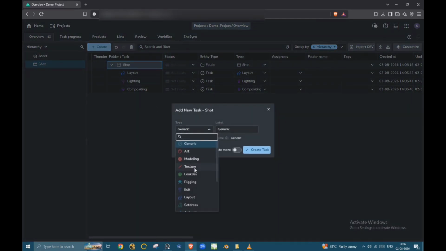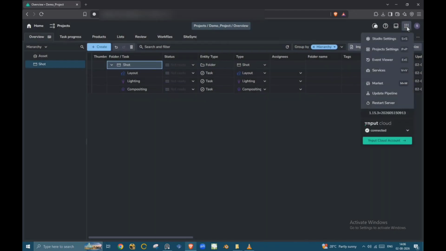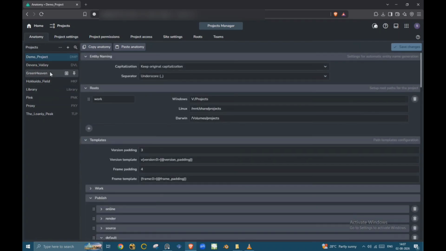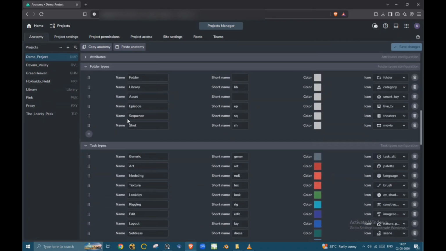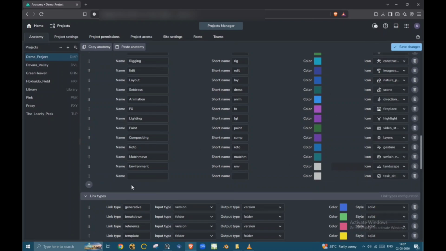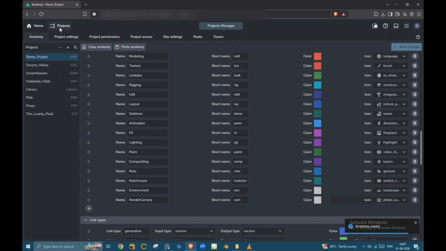As you see, for this environment there is no task available for the environment. Instead there is something called setDress, but we'll be creating a task called environment. If you go to the anatomy tab, in the task types we can create our new task. Right now I'm going to create environment and another task called render camera. Usually the camera will be published under layout or match move. Sometimes layout holds multiple cameras like a projection camera or other different cameras, so it is better to publish the final renderable camera.